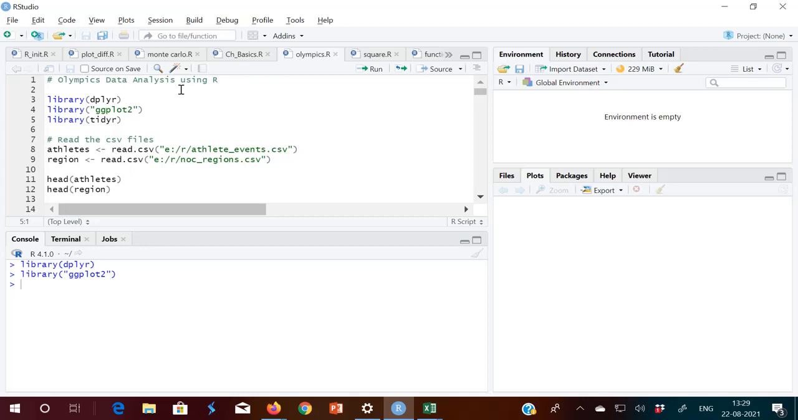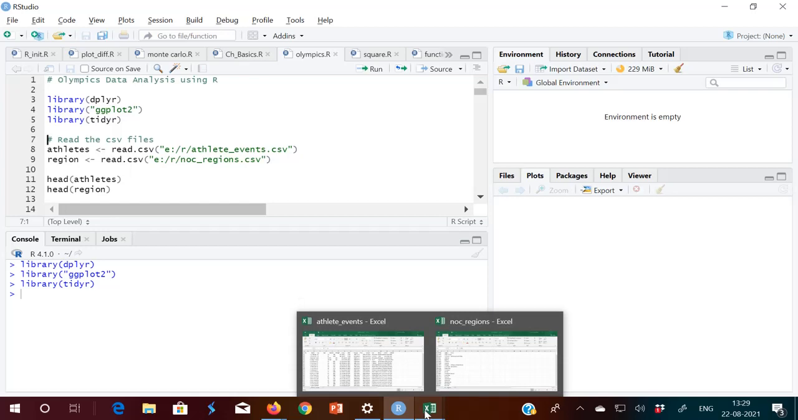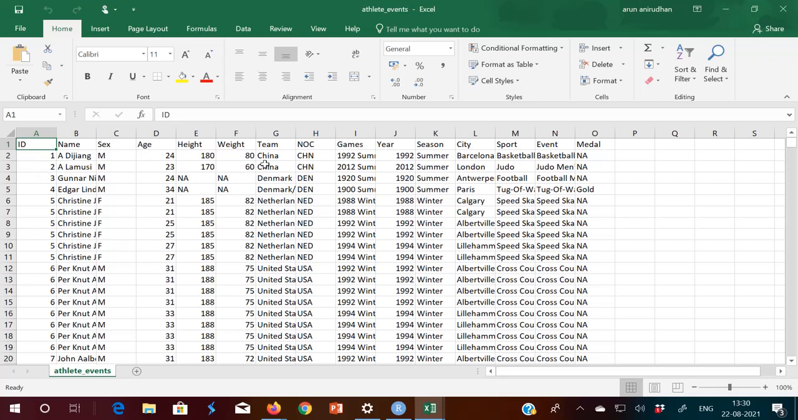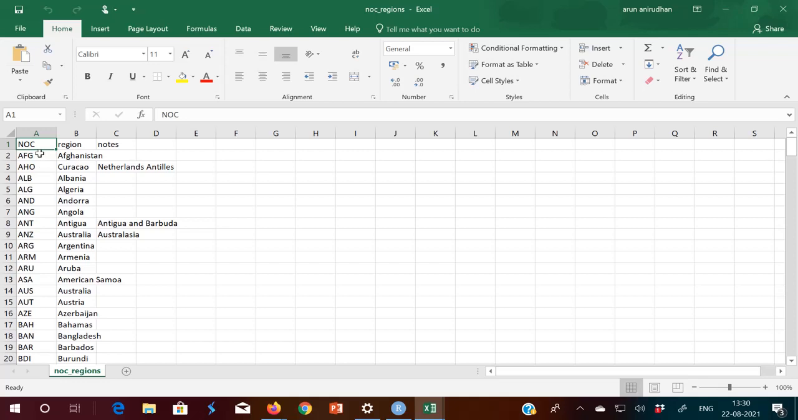So this is the CSV file we get from the Kaggle database. It has different columns, and we load it and see how many observations there are. And another file for the regions code, the code from the Olympic committee, and then region, and if any notes are there, they're also given. So we'll load that.